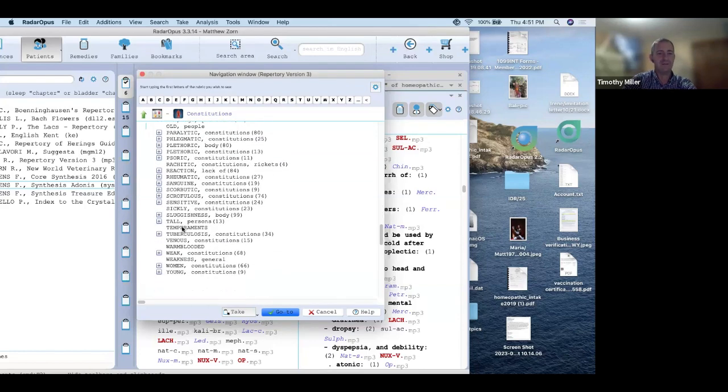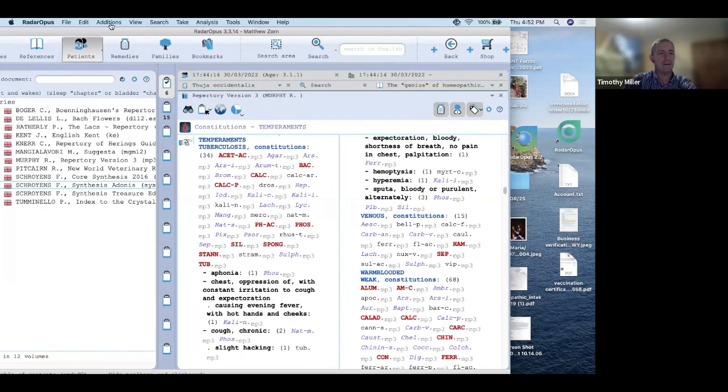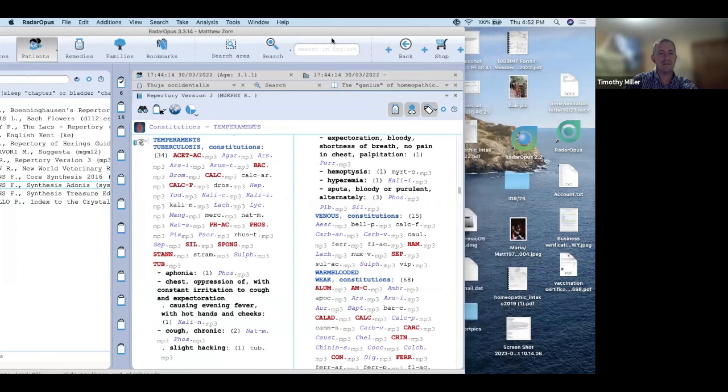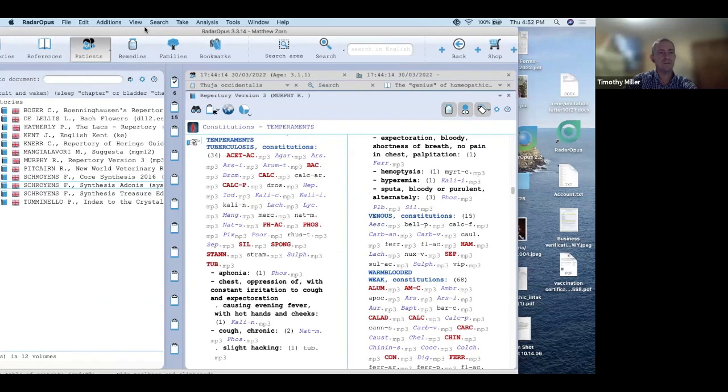Then you can go to temperaments as well. See what he has. There's nothing there. Clark has temperaments. Okay, Clark is a repertory here. I don't have it pulled up, but he has temperaments. Anyway, I just wanted to touch on this, so you're not necessarily going to find constitutions in Adonis to the same degree that you'll find it in Murphy's. So Murphy's is useful that way.